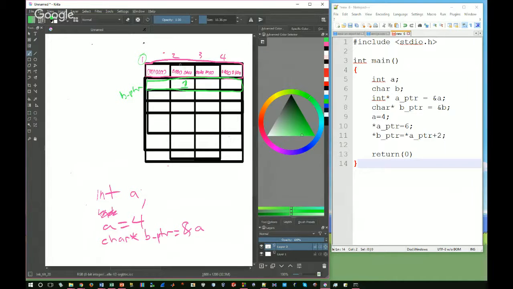But it's pointing at a character. So all it is pointing at is this, not this. Because it's expecting a character. So now, if I try and change the value, it's only going to change this value and not the actual value, because we've only taken a small amount of it.